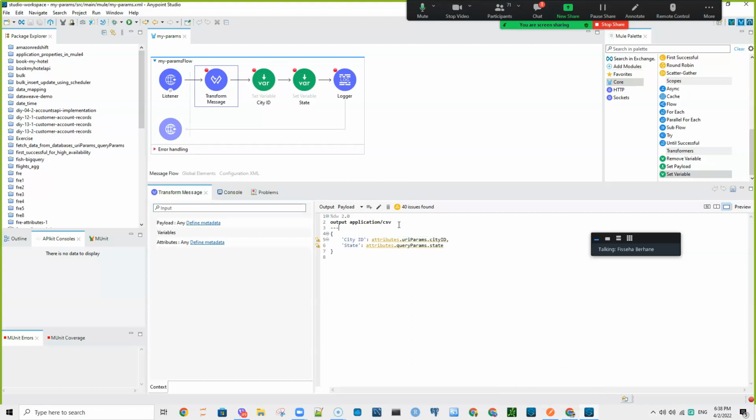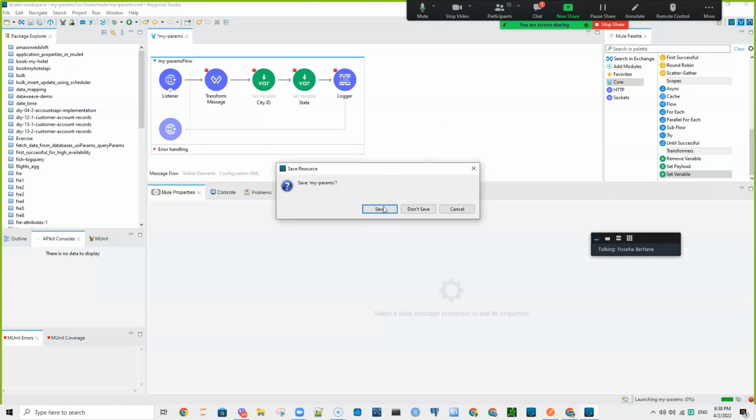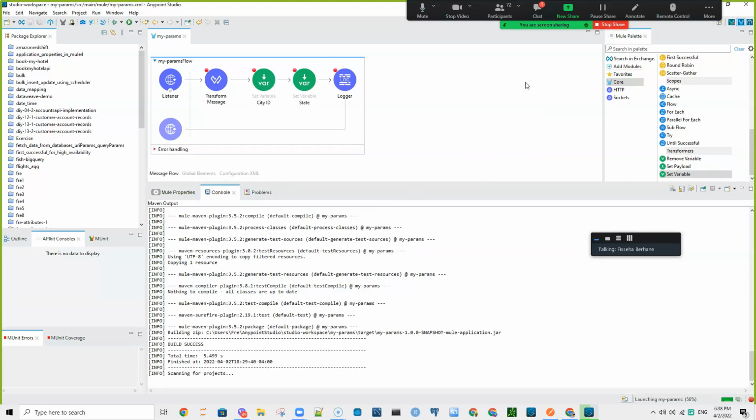We can also add, so the first column is called header. We can also add header equals false, for example, if we don't want header, but header is true by default. And in this case, since we want the header, the city ID and the state, let's just leave it as is. So now let me run this in debug mode. And who has any question? I have a question. Go ahead, please.